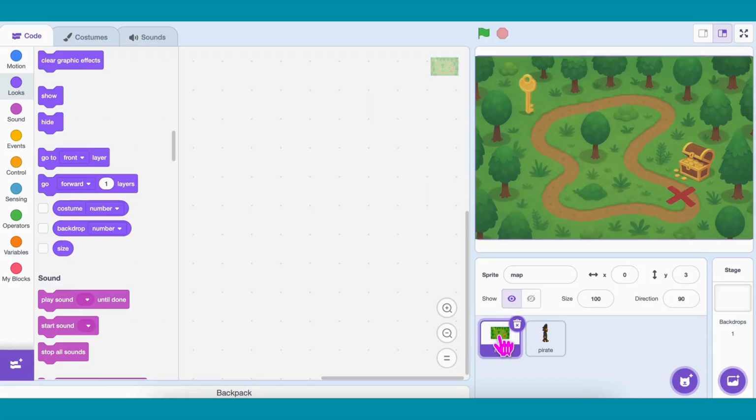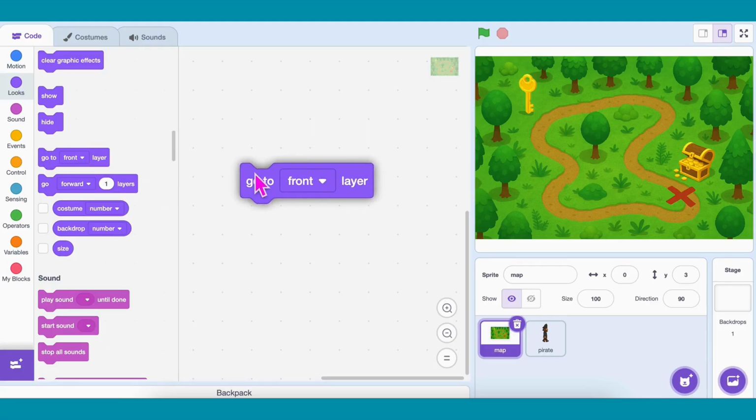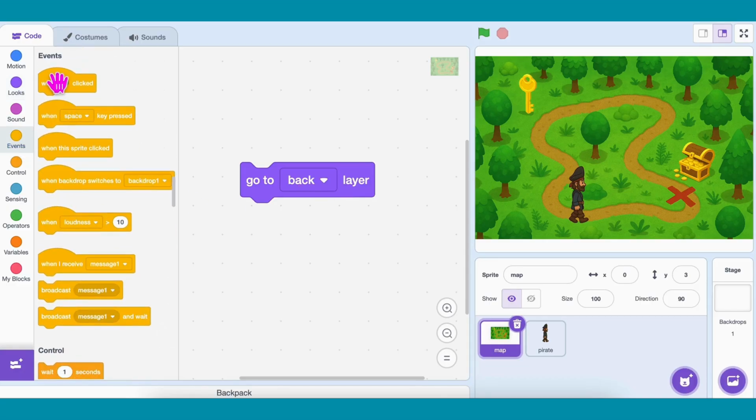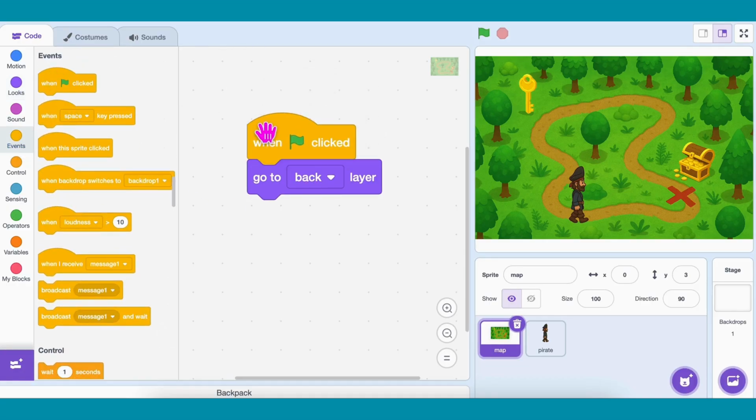Oops! The map is covering our pirate! No problem! From the Looks category, grab Go To Back Layer. Click it, and ta-da! The map goes behind, and now we can see our pirate again. Don't forget the When Green Flag Clicked on top, so it always works at the start.